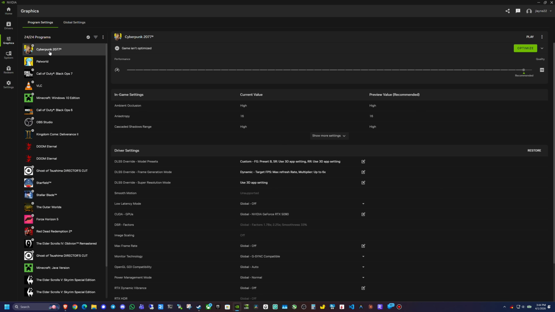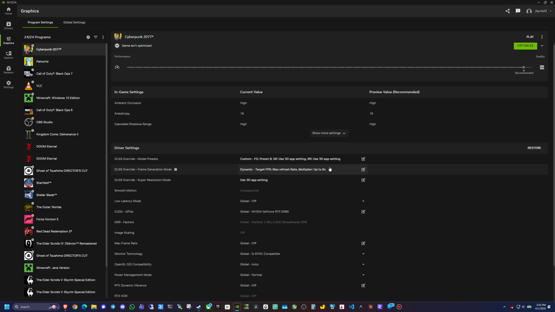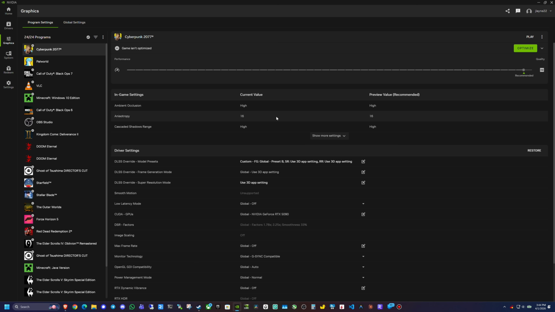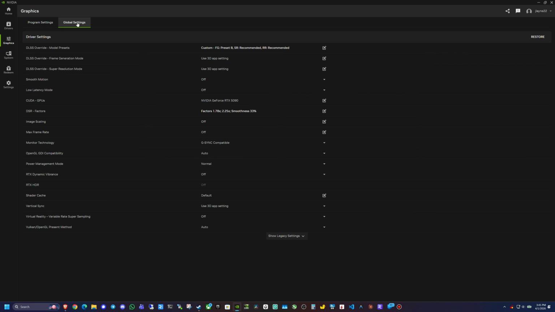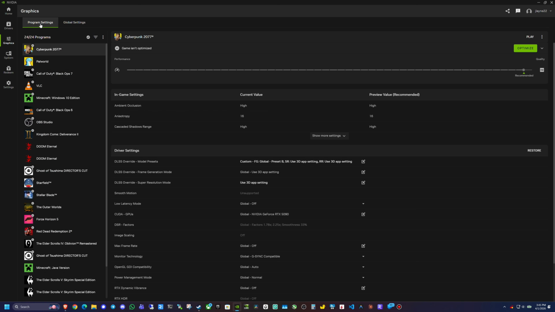I'm just going to go ahead and test out Cyberpunk, the DLSS poster child for NVIDIA here. And I did some pre-testing here. And one thing I noticed is in this section here, I had the global override for that new frame generation model set to B, but it kept kicking it back to preset A.